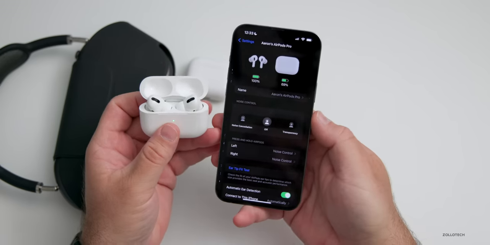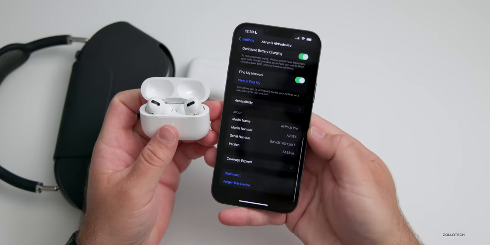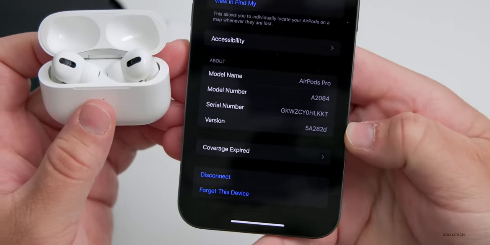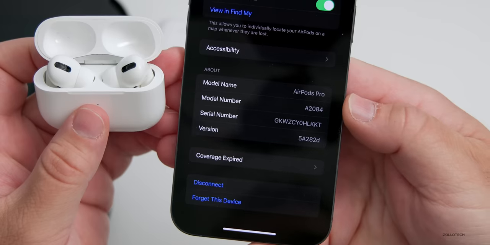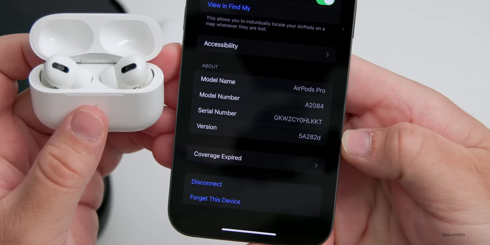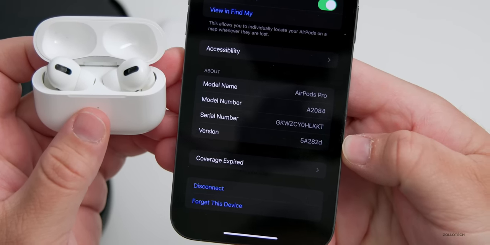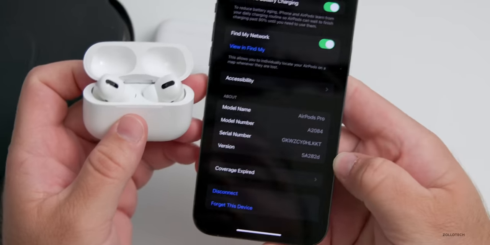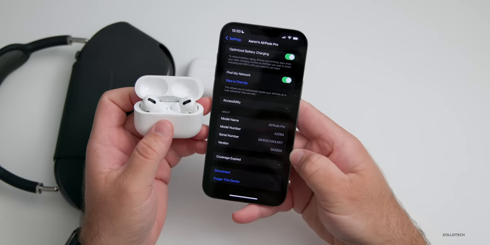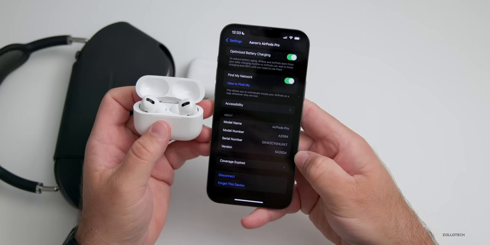If we go into that AirPods section and scroll down to the bottom, we can see our version, serial number, model, and what they are. You can see the new version number is 5A282d. This particular update does bring some fixes for the most part, and also requires you to be a developer.